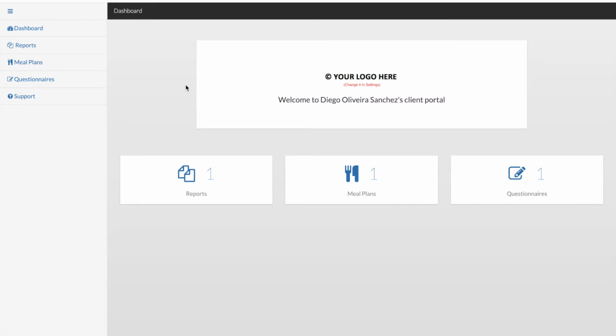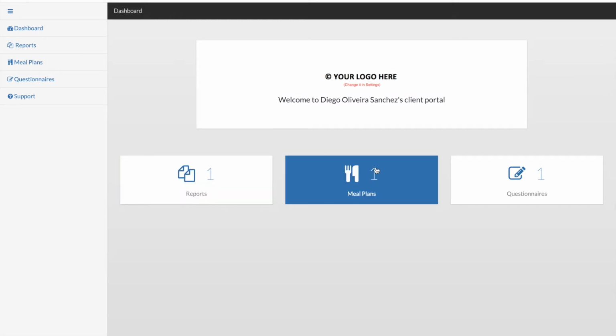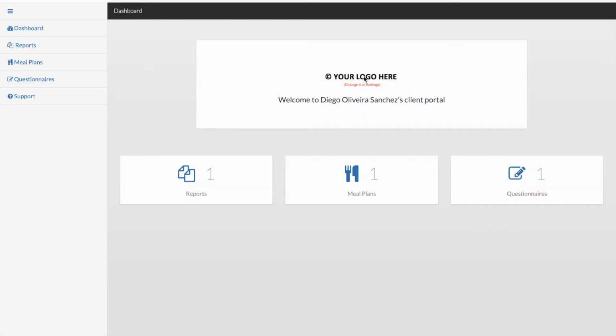There it is. This is what the client sees in the portal. It's basically a simplified version of NutriAdmin for the client, where they can access their reports, meal plans, and questionnaires. This is your logo that will show up in here. You can change this in the settings, and we may add some extra customization options in here.